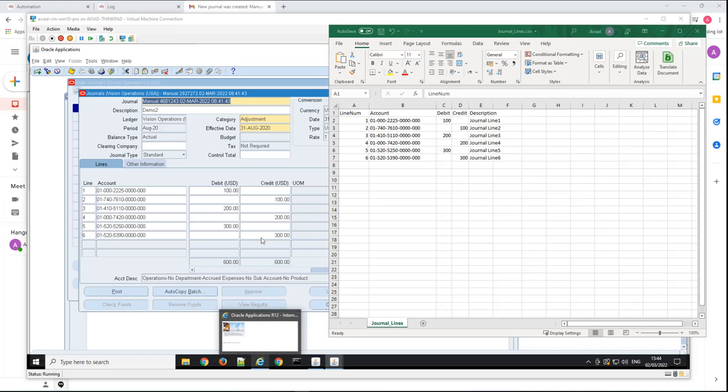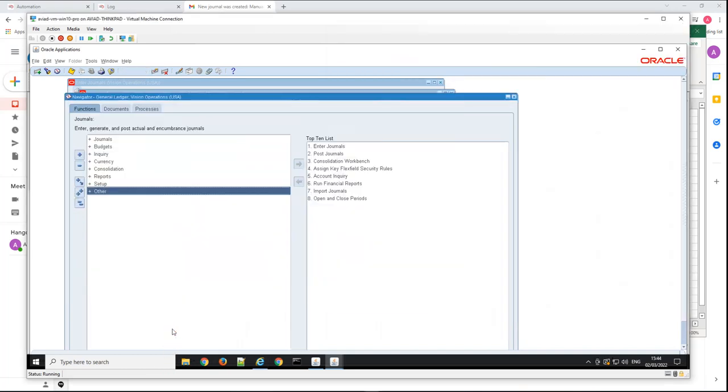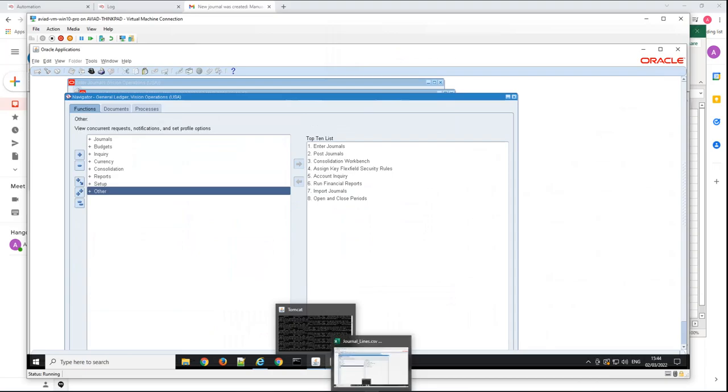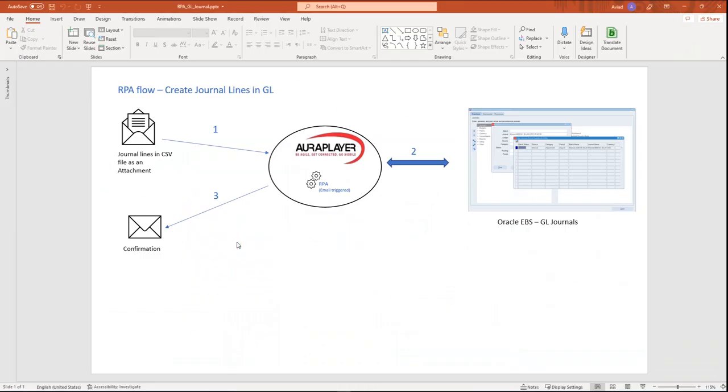Now let's have a quick look at how we created this RPA flow using the Player Service Manager. So let's go back to our scheme and see what we have here. We have the mail that was being sent to the Oracle Player Service Manager. Inside that we have an RPA process that was invoked.